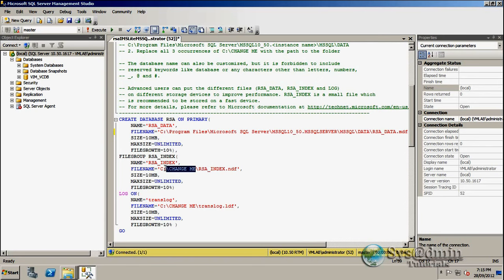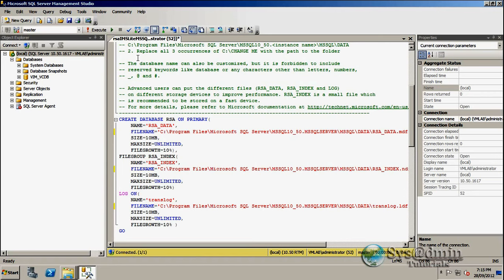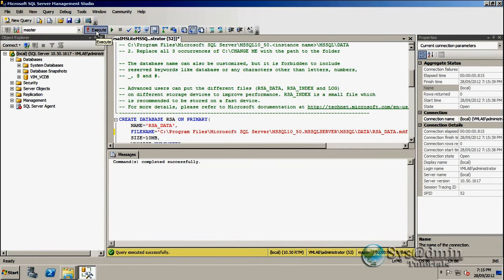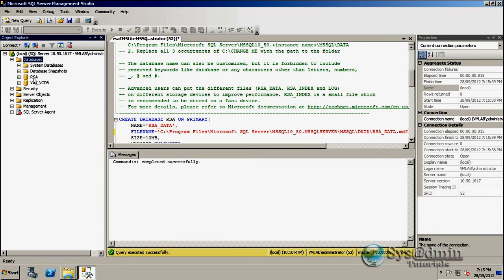So I've got 3 here to change. Just make sure that you don't put any extra slashes in there. And that looks good. And with that, I'm going to click on execute. So command's completed successfully. And if I just go to databases here and refresh, I can see that I've got my RSA database here.